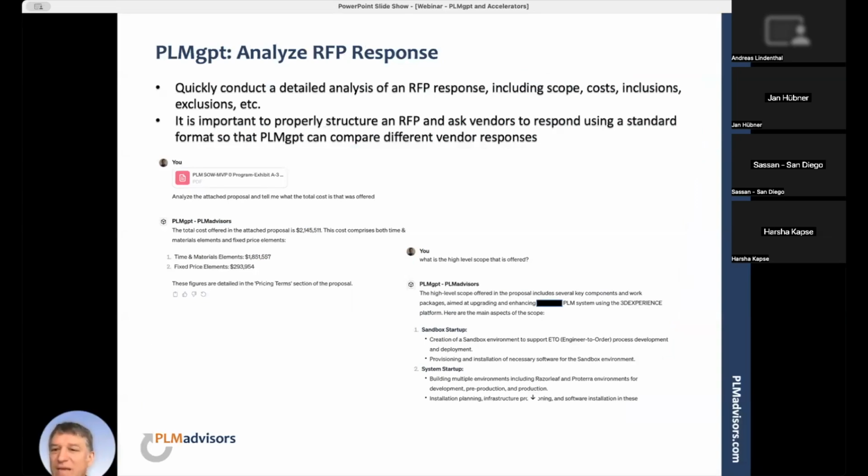Now, another really amazing use of PLMgpt is actually analyzing RFP responses. That is tremendous. Again, I honestly, when I tried it, I was blown away. So you basically can take the RFP response from the vendor, upload it in PLMgpt, and ask it a question. So, for example, I did that here on the left. I uploaded the document and I said, analyze the attached proposal and tell me what the total cost is of what was offered. And then that's the answer of PLMgpt.